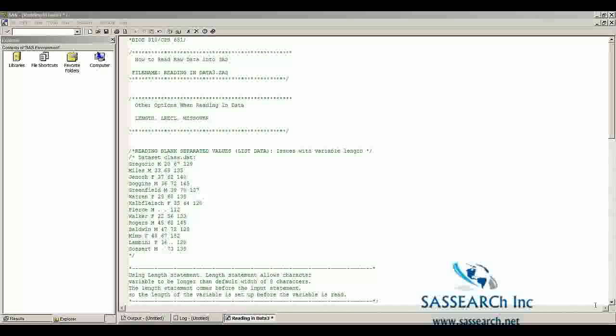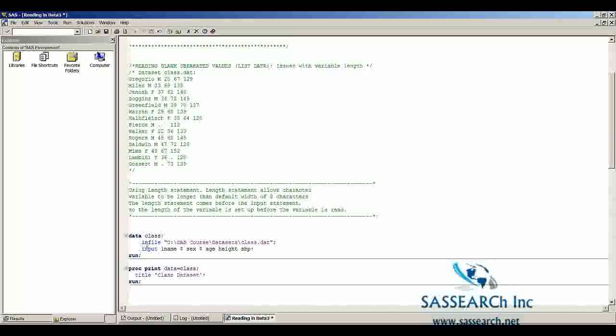In the first example, I'm reading in a small external data set called class. The code is first shown without the length statement. So I'm reading in an external file called class, and the first time I'm reading it in, I'm not using any length statement.